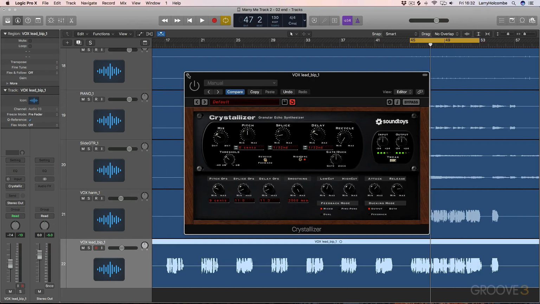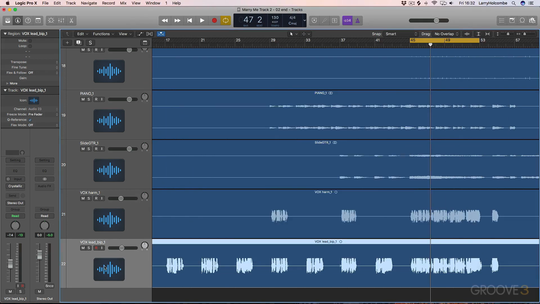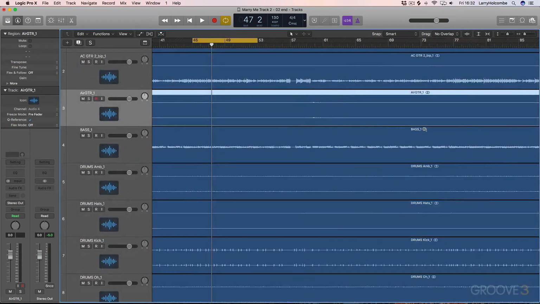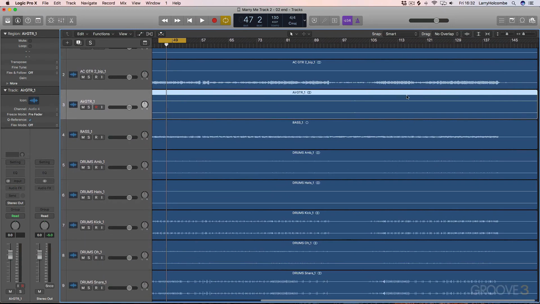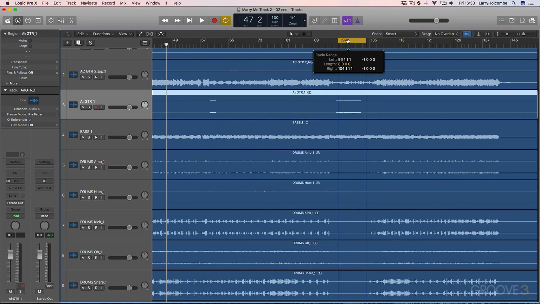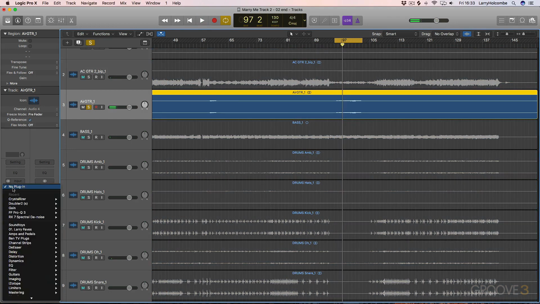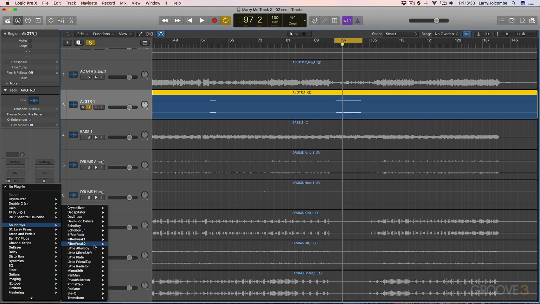So just finally on these spatial effects, let's grab the electric guitar part here. I'm just going to make my waveforms bigger so we can see it. Okay, so another plugin we could use from our Sound Toys arsenal is Microshift.